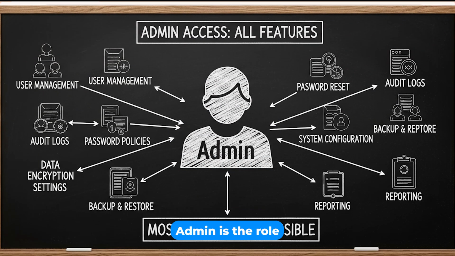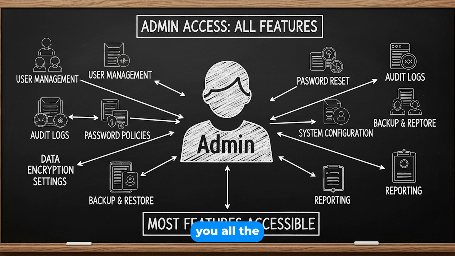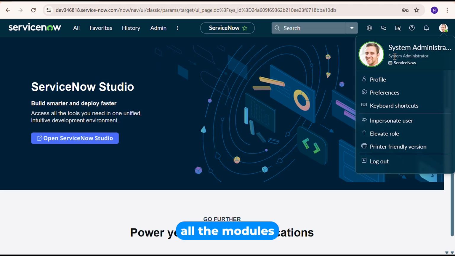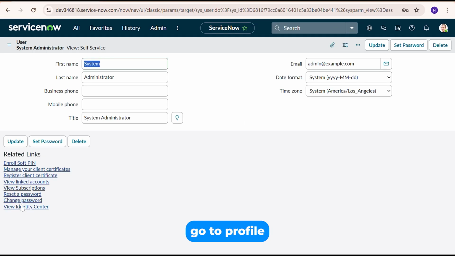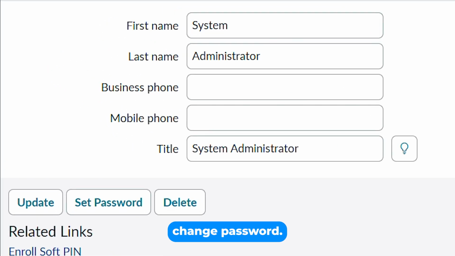Admin is the role which grants you the top level of access, like all the modules. You will be able to see that. We'll come to this point, but the first use case we are talking about is changing the password. So we have one option of profile. Go to profile. We have reset password and change password.